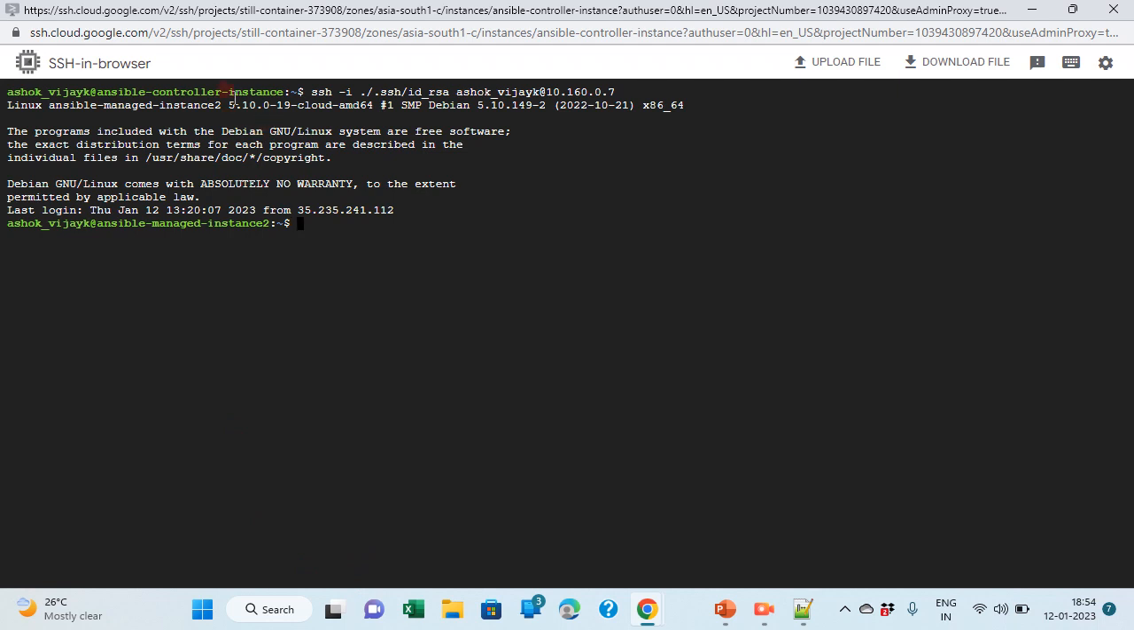Yes, see here. From the controller instance, I have connected to managed instance 2. So the connection is working fine. Let me exit. Now some configuration has to be changed because a new managed node has been added. The first thing is the host file.